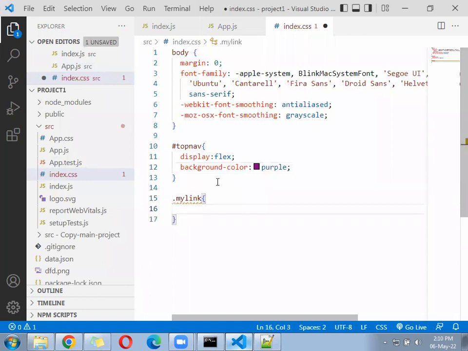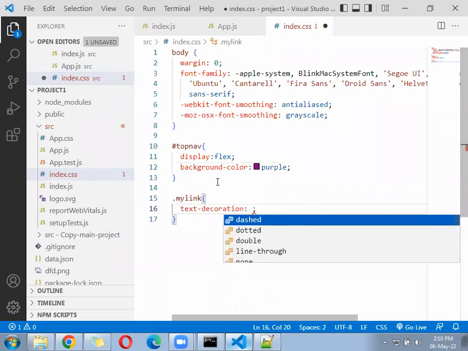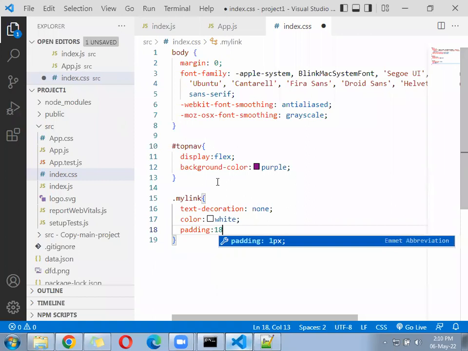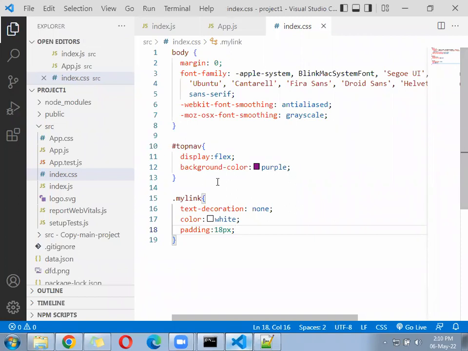Inside that, text-decoration: none, and color: white, and padding 18px. Automatically it should come in one line.